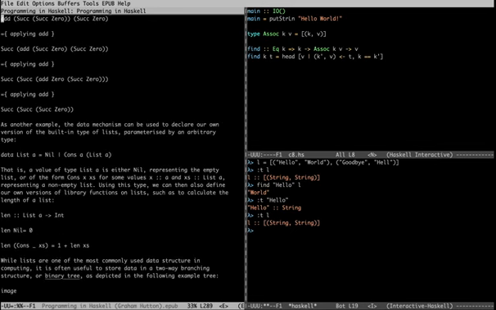As another example, the data mechanism can be used to declare our own version of the built-in type of lists, parameterized by an arbitrary type. Data list is either nil or cons A to a list. That is, a value of type list A is either nil, representing the empty list, or of the form cons x to xs for some value x of type A and xs of type list A, representing a non-empty list. Using this type, we can then also define our own versions of library functions on lists, such as to calculate the length of a list.